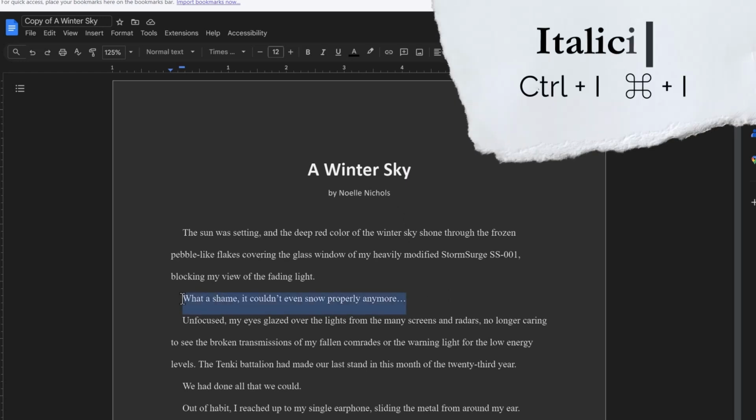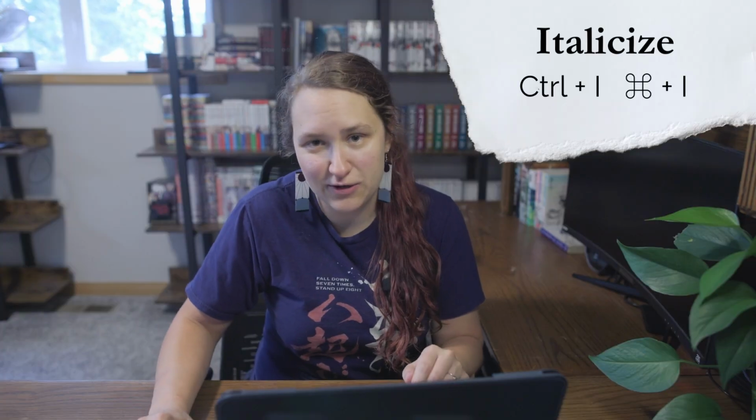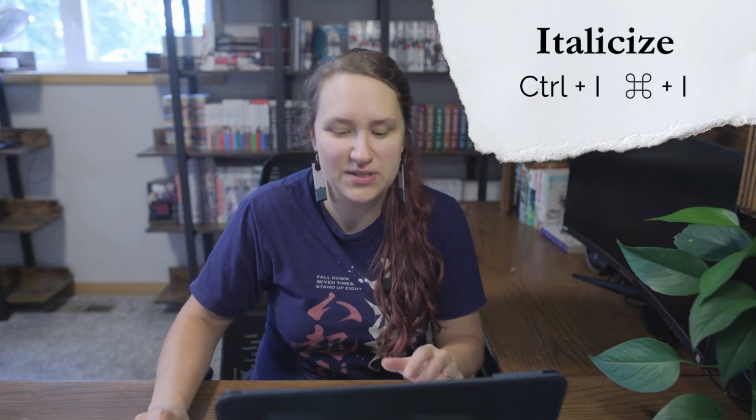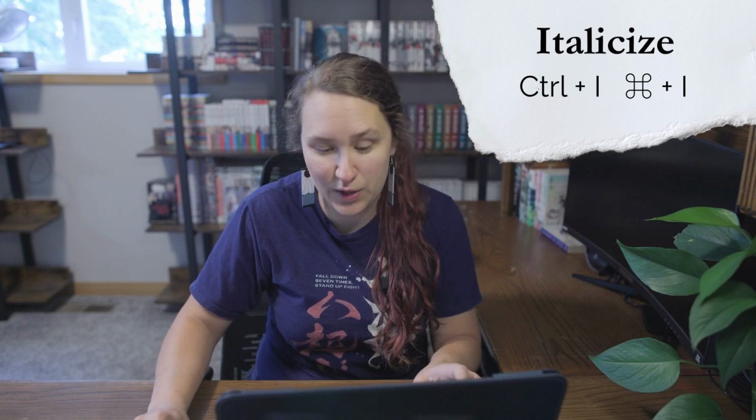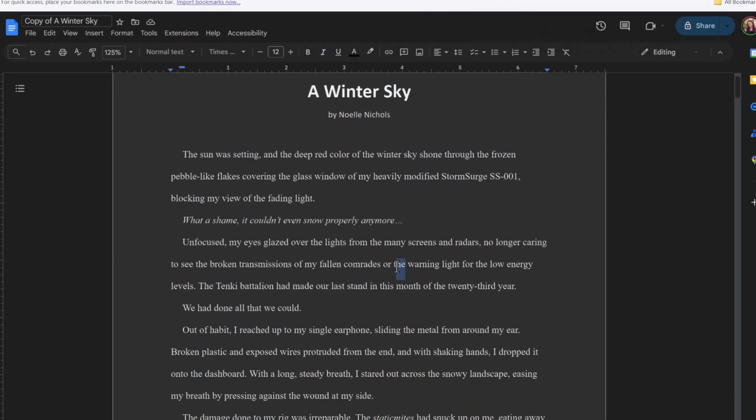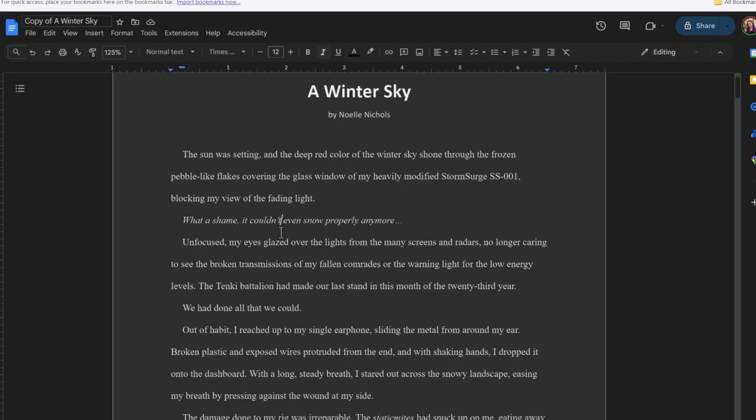Control-I gives you italics. This is good for internal voices or thoughts. It also gives you a good emphasis on words if you want to stress how a character is saying, like the love or the this. It also helps you distinguish foreign words. For me, I write a lot of Japanese words, so I actually put all of my foreign words in italics to help distinguish that, which is really handy if people know that they can look it up in the glossary.